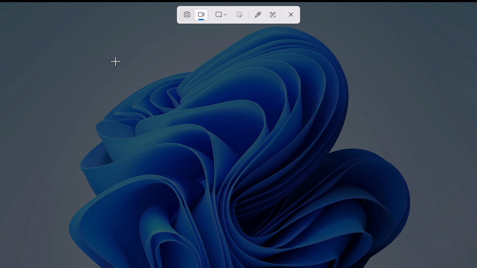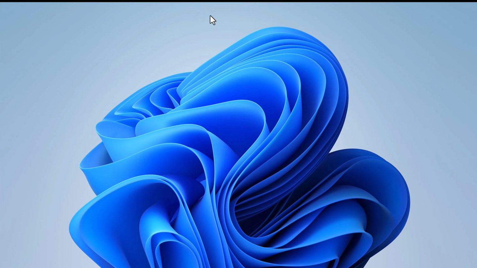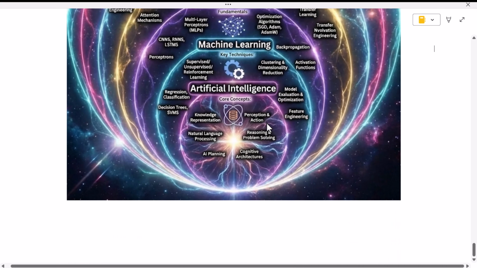Your screen will slightly dim and you can now select the area you want to record. Drag your mouse to choose the recording area. After selecting the area, click on Start. You will see a short countdown and then Windows 11 will begin recording your screen.